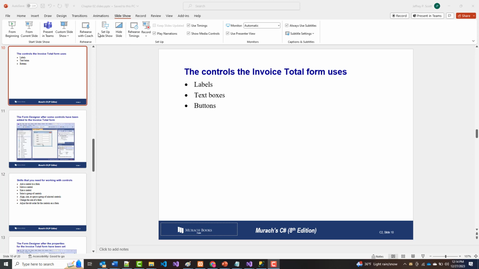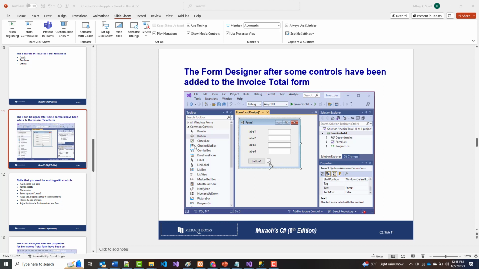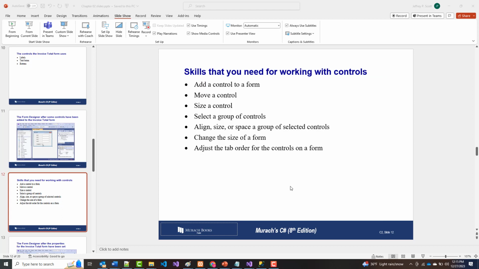Again, labels, basically, they're kind of the equivalent of headings. Text boxes are where you either allow the user to input information or you show the output of information. Buttons are typically where you're going to put your code. It's not the only place that you have to put your code, and you'll see more of this as we go on in here. All right, so again, this is the form designer in here. There's your toolbox. There's your Solution Explorer. There's your properties window. All right, just kind of keep that in mind as we go.